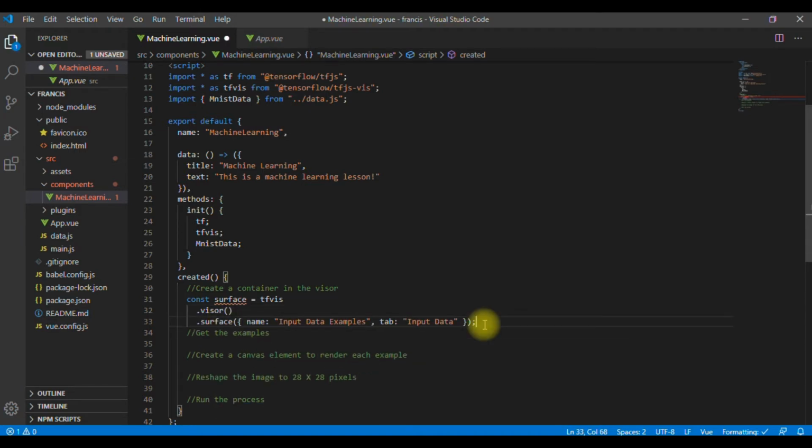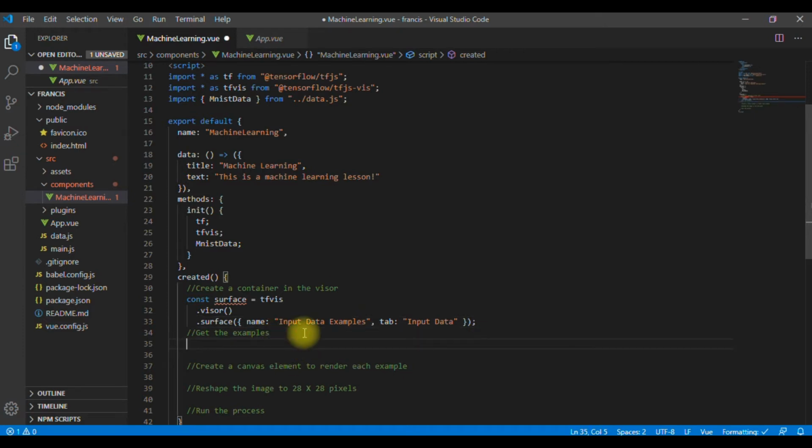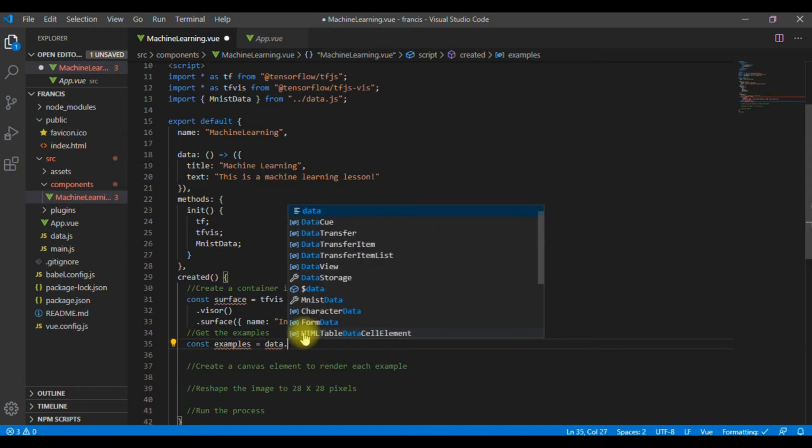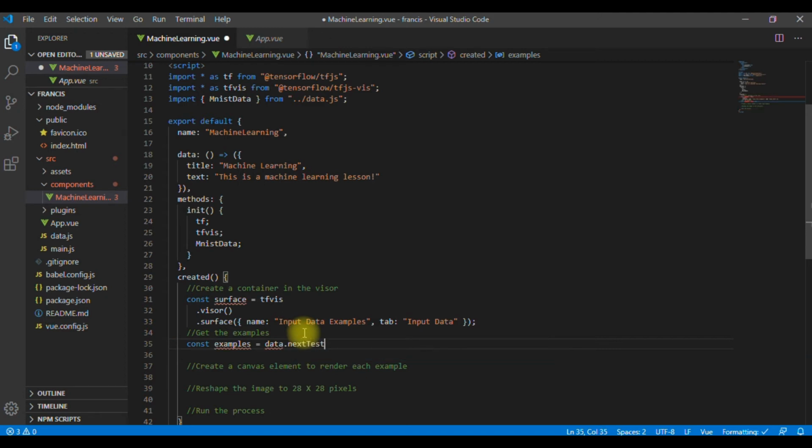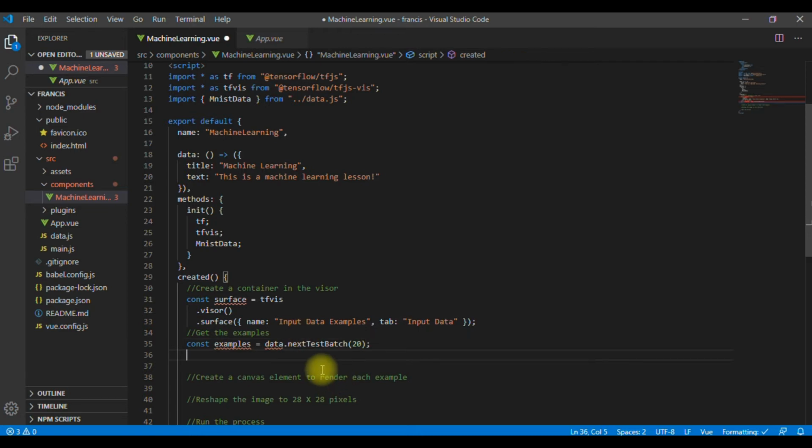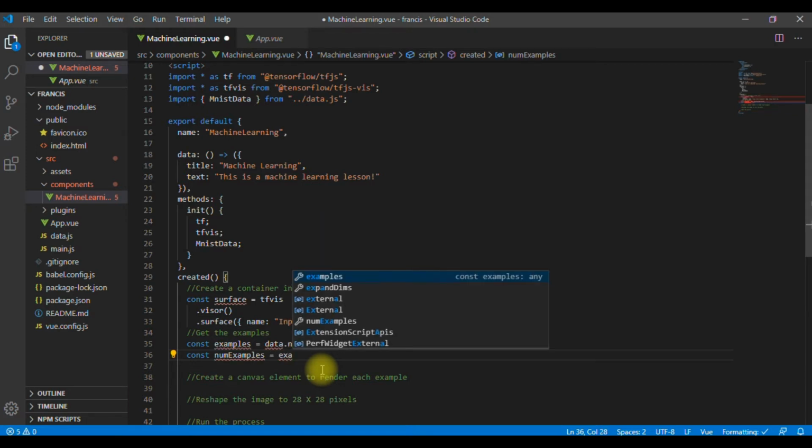We need to go to the next thing, which is getting examples. And to get examples, you just create a const examples equals, so we are getting data from next test batch, and we are getting in batches of 20. So we are also going to get const number examples equals examples.pixels.shape. So we start by getting only the first batch.